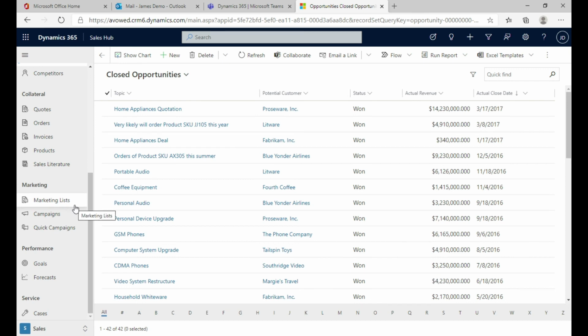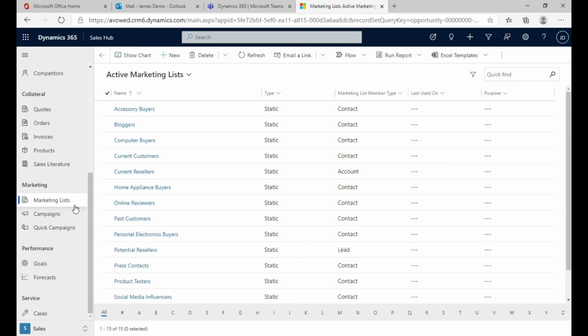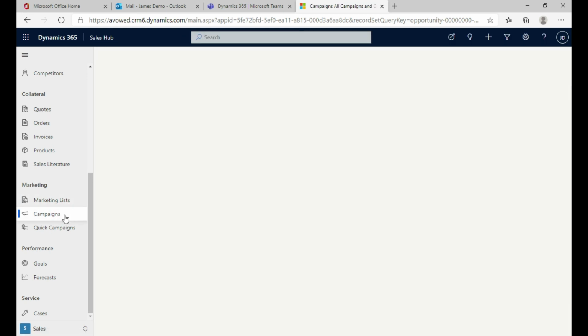The sales system does give you the ability to work with marketing lists. A marketing list is basically something you can create as static or dynamic. Static is basically a list where you go choose the users that you want to add to that list. Dynamic is if you want to filter by anyone who's purchased a particular product or anyone who's in a particular region. The reason you create marketing lists is so you can do campaigns.